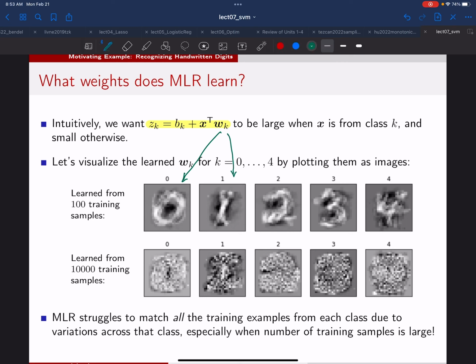What happens with the 1's or the 2's class and so on is similar. The weights for the 1's class look kind of like a 1. The weights for the 2's class look kind of like a 2. And then you have a 3, and then you have a 4. Things are working well, but this is what happens when you have 100 training examples. Once you look at the full 10,000 training examples, the pictures are a lot more complicated.